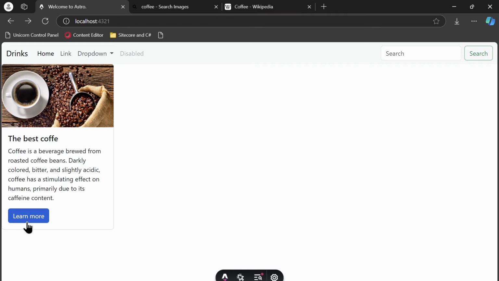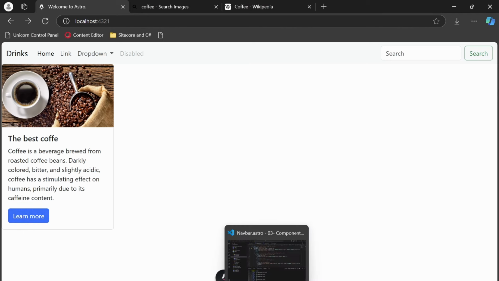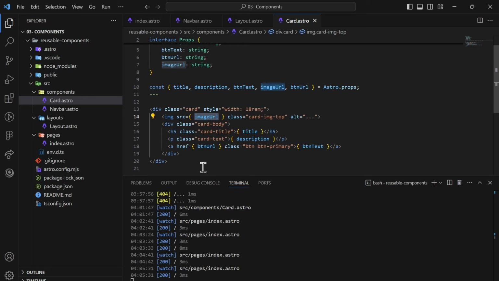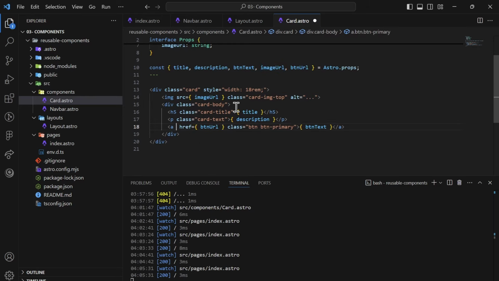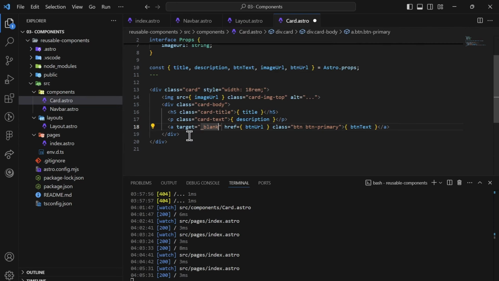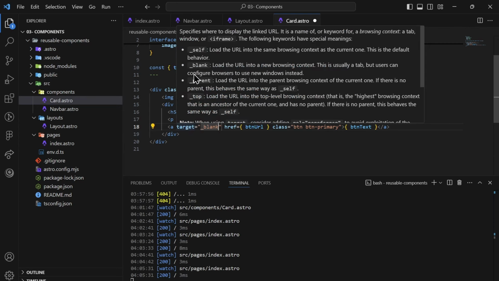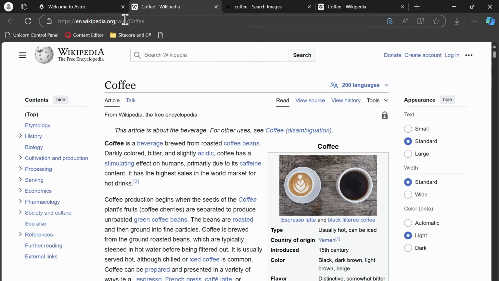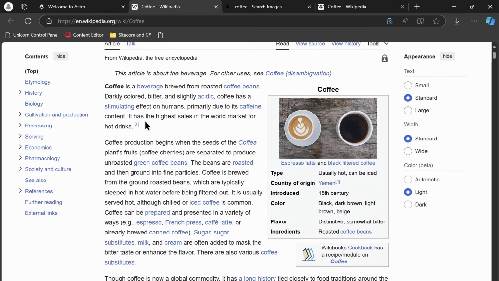So now we have the content here. Learn more. Let's go to our card component. I want this button to open a new tab. So this target attribute with the blank value will help us to go in a new tab. Click this button, we're going to be redirected to the Wikipedia, to the coffee page.